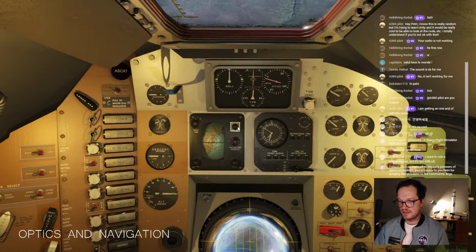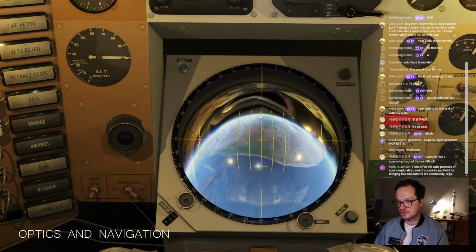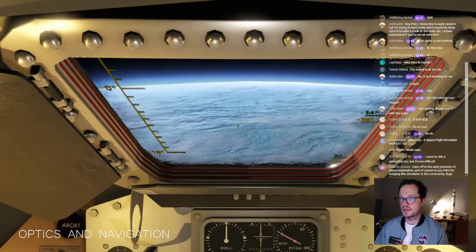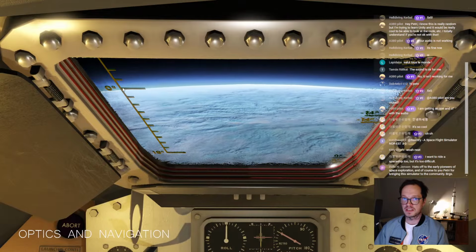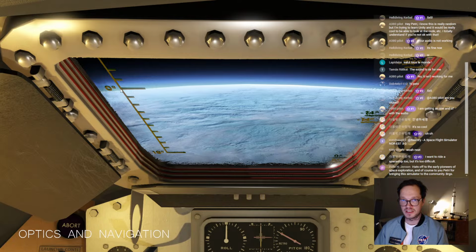And then you have the level attitude. If you're in retrograde direction, you can align the horizon with this top mark here, and you should be on level attitude. You can see that 0 marker on the window is visible here. So now we are at 0.